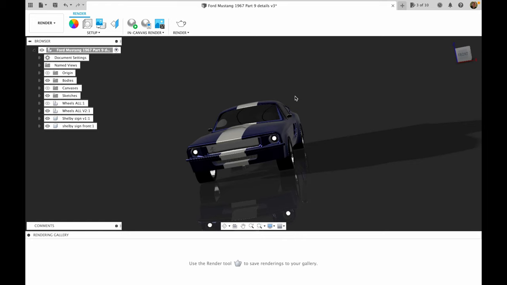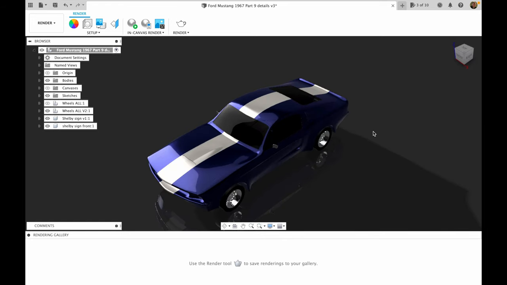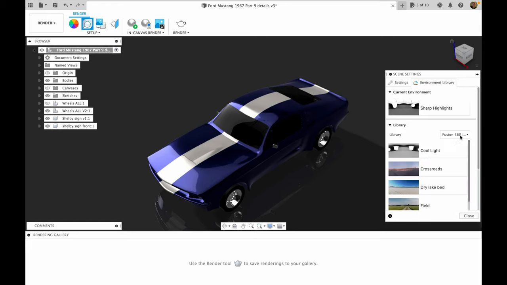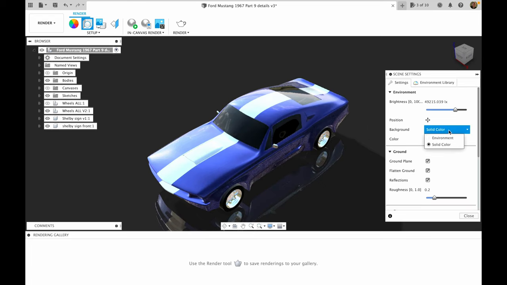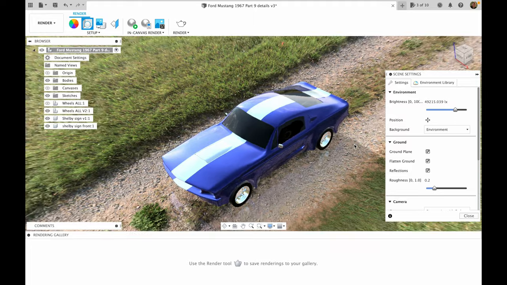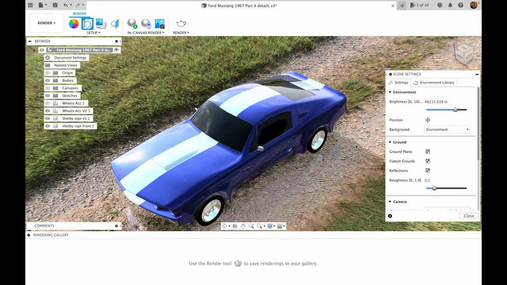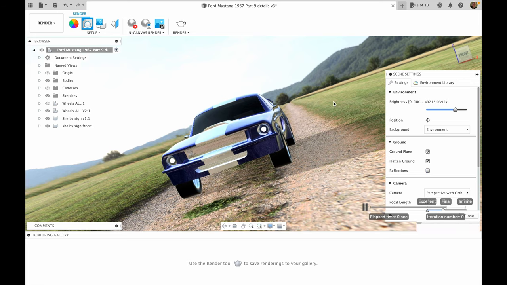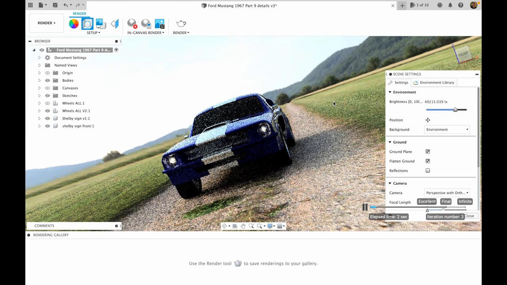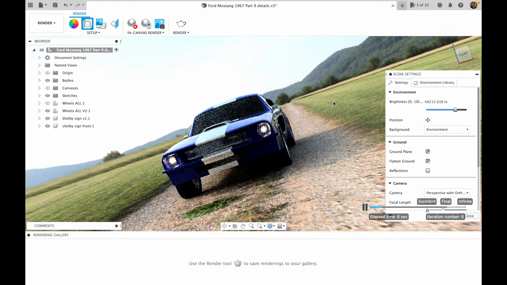Stay tuned, I'm going to do some rendering pictures now so you can see the final render of the car. I'm going to set up the environment, let's say this field, and then in settings I will choose environment mode. Then of course I will have to make the car look right, because you see the reflections here and I don't need them. Let's just see in canvas rendering approximately how this will look. So you see, it looks quite good, like a real car.